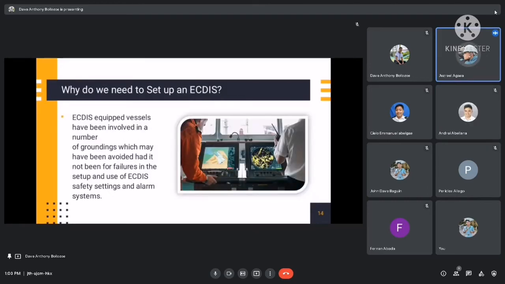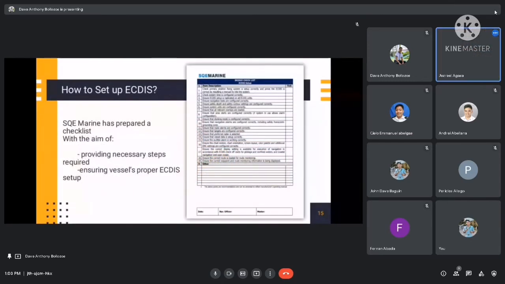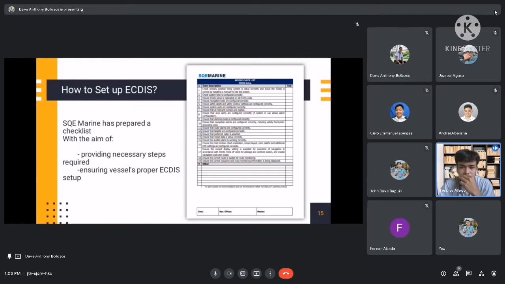So thank you, Cadet Abayana. Why do we need to set up an ECDIS? So ECDIS-equipped vessels have been involved in a number of groundings, which may have been avoided had it not been for failures in the setup and use of ECDIS safety settings and alarm systems. So next will be Mr. Pericles Aliago. Thank you, Cadet Agasa.